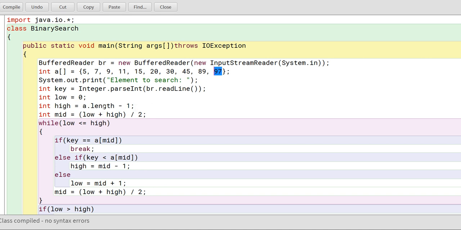So 9, or a.length minus 1. Ultimately a.length will give the length of the array, meaning how many elements are contained in the given array. In this case it is 10. Now another variable will also represent an index.